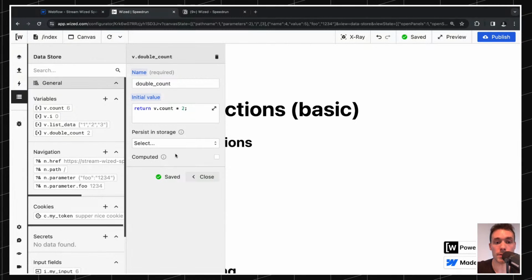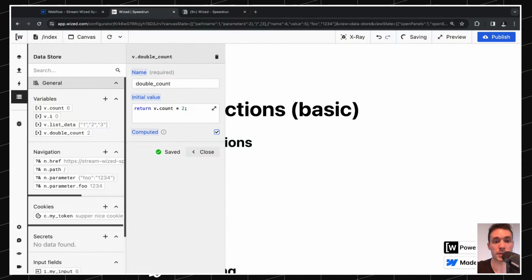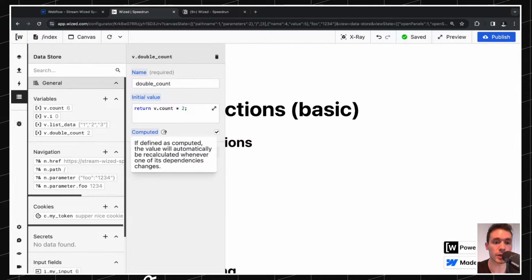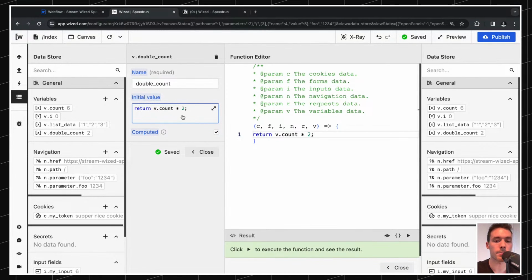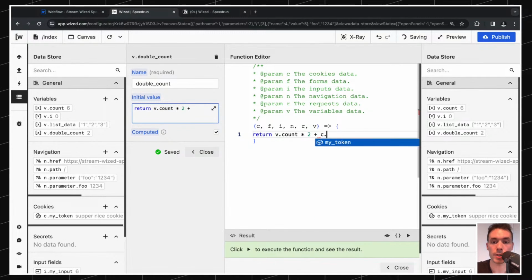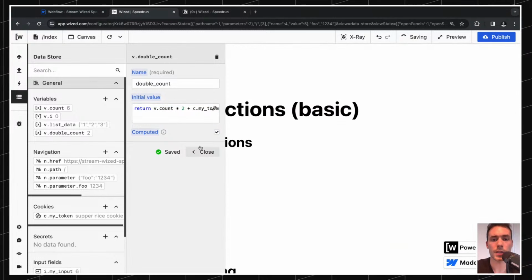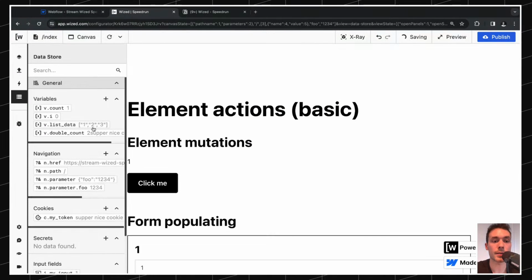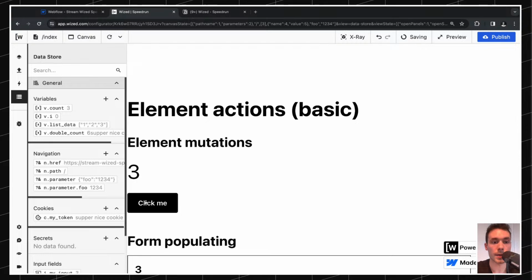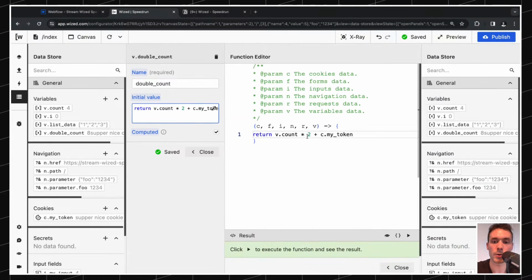But if I toggle this computed option here, what's going to happen, as the description says, is that if the variable is computed, the value will automatically be recalculated whenever one of its dependencies changes. This means that any data that I'm using here could be a variable, it could be some request, it could be some cookie. Let's do the cookie too. Let's do count times 2 plus the cookie, for any reason. This means that anytime this changes, look at this. Well, actually, let's remove the cookie because it's pretty ugly.